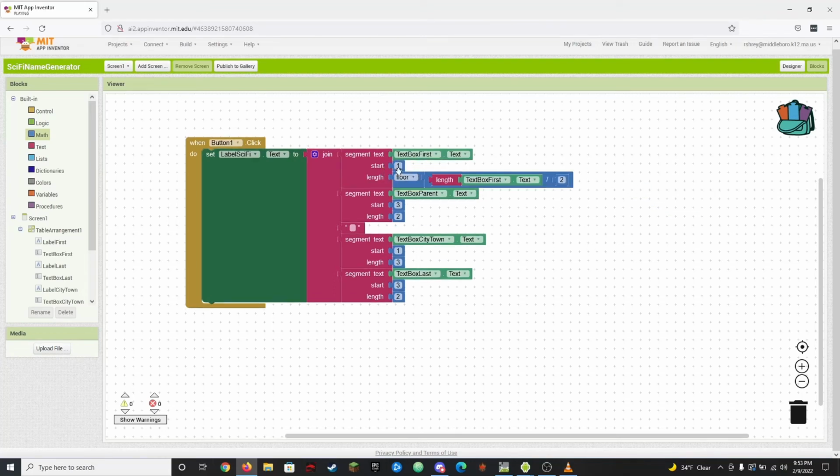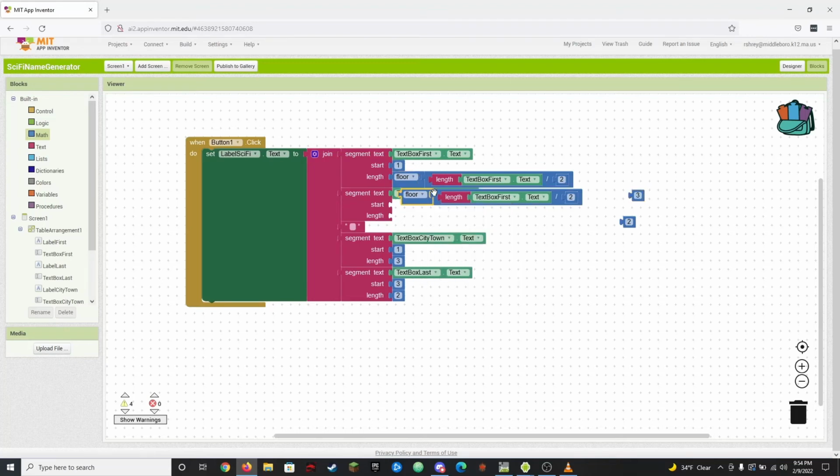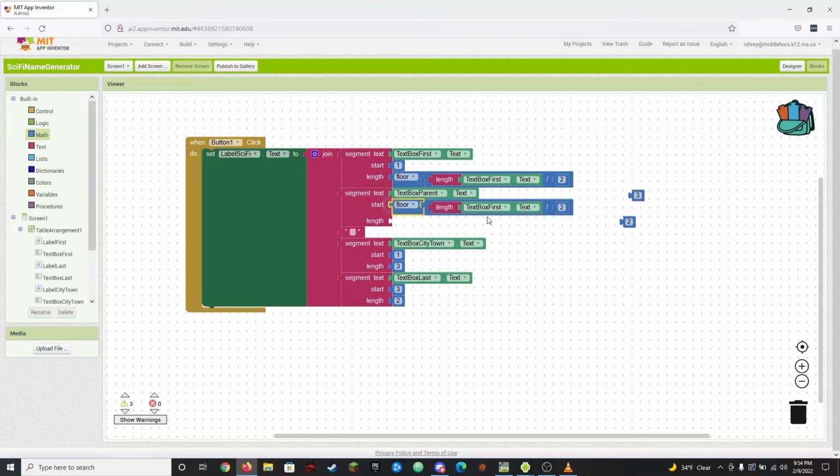So what we can do, start at letter 1 and include up to about half of the letters. And then for this one, we can actually start halfway. I'll just duplicate that and change which text box it is. I'll go text box parent. And this will actually be halfway.